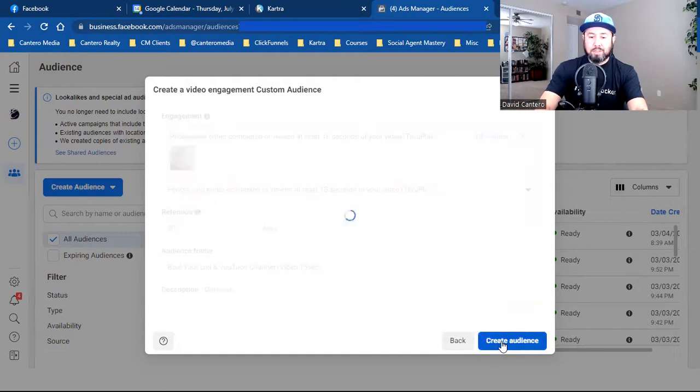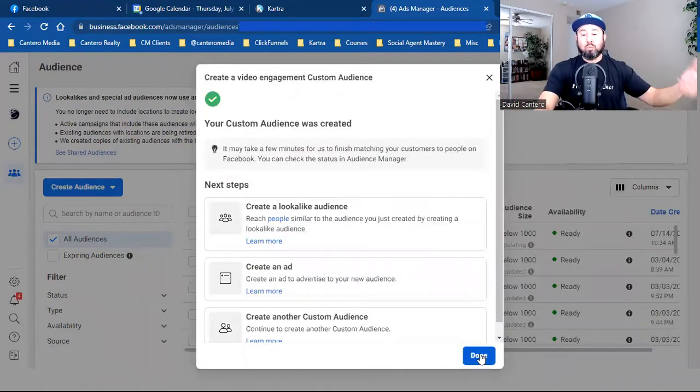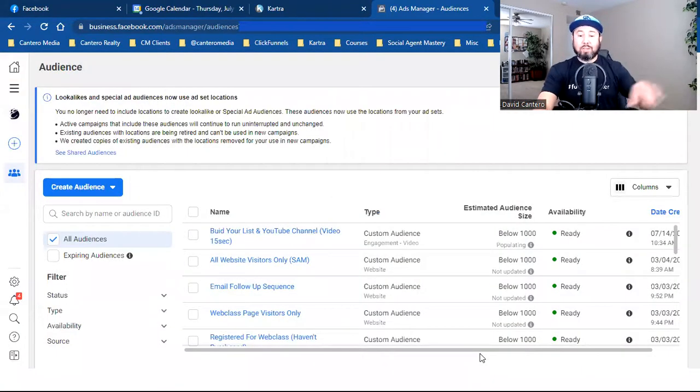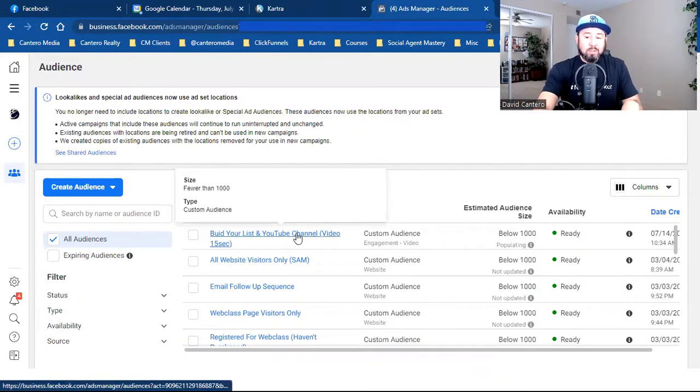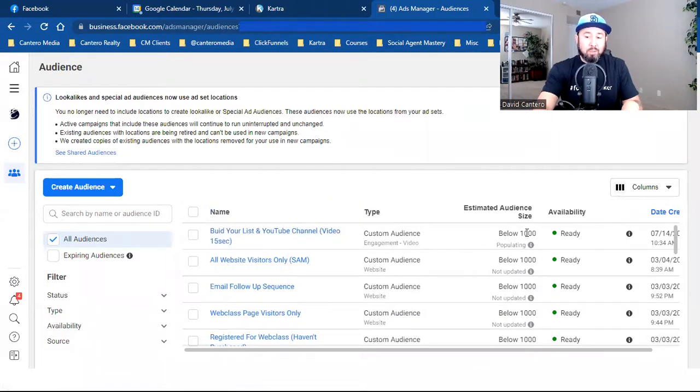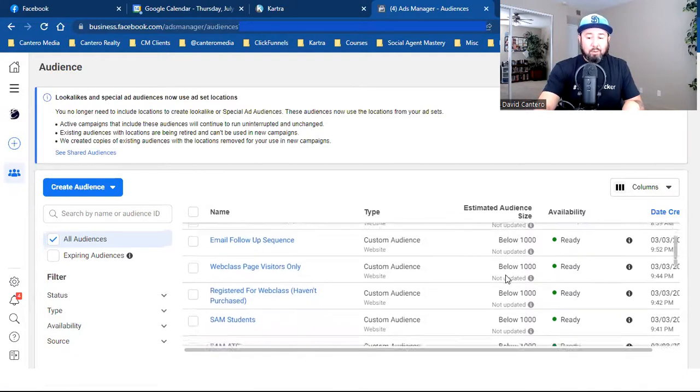Anyone who's watched that video is now in that audience. Now I can turn around, run another ad and target that audience. But what I want to do is at least build these audiences right here. It says below 1,000. I want it above 1,000. These audiences right here, estimated audience size, I want it above 1,000.